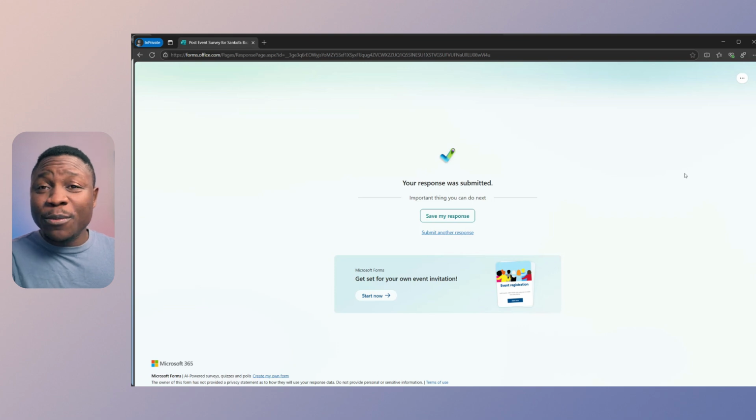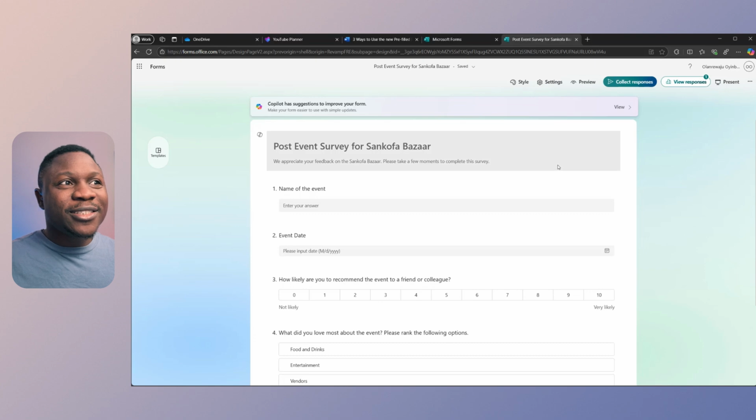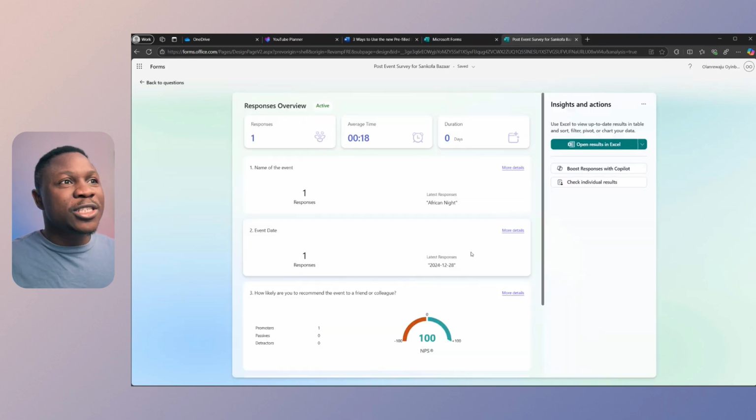The person filling the form doesn't have to bother about the name of the event or the date, because it doesn't concern you. And also for me, who is collecting this data, I want everything to be well structured. If I go to my responses, you could see right there, I have this result.